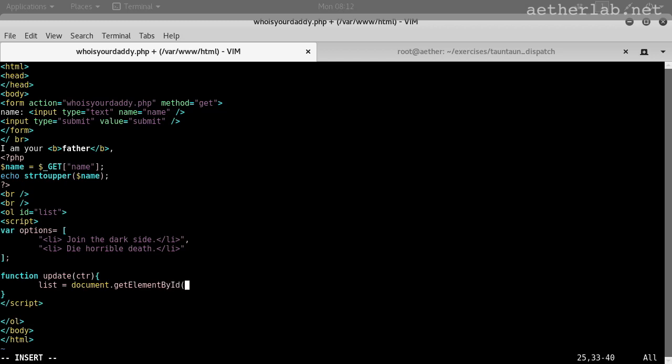Again, it's a built-in to find elements using their ID. As I said, that's why we gave an ID to the list, this one here, so that here we can find it easily. Then we are going to update this list by saying list.innerHTML. That's basically all HTML code inside this element, and it's going to be plus equals, so to add to it, and we will add the options[ctr].